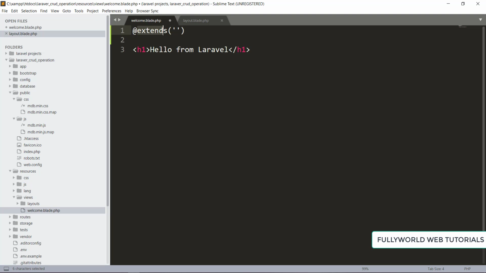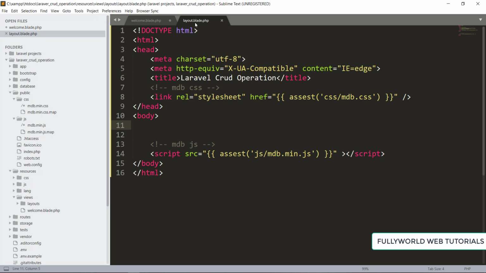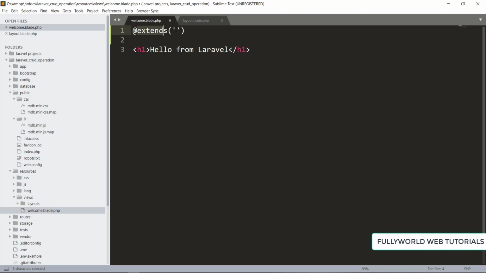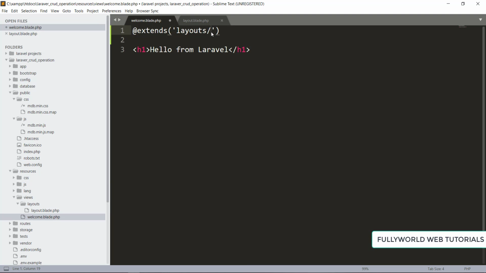This will help us to inherit this file. As Laravel follows the MVC structure, it will inherit this layout file, layout.blade.php. So how do we inherit this? This is under the layouts folder, so first of all we write the layouts name, that is our folder name. Then we have to write a dot here, and not a slash.